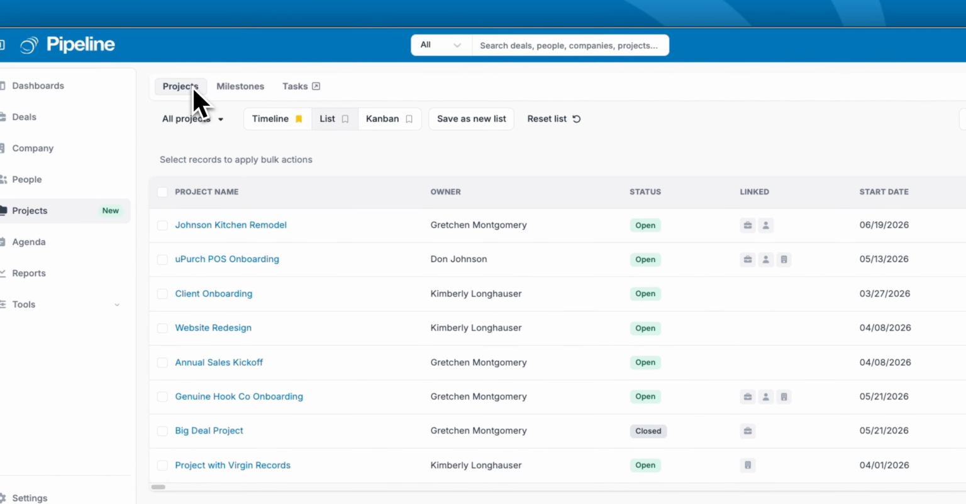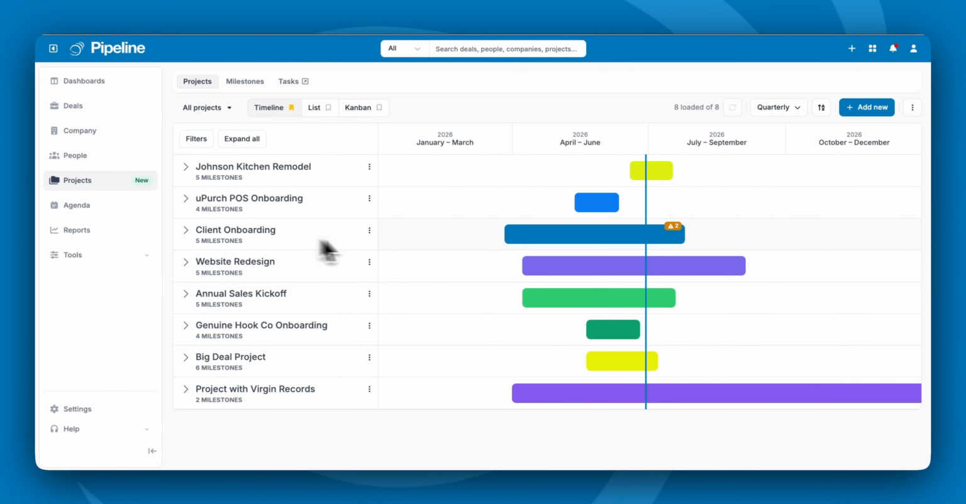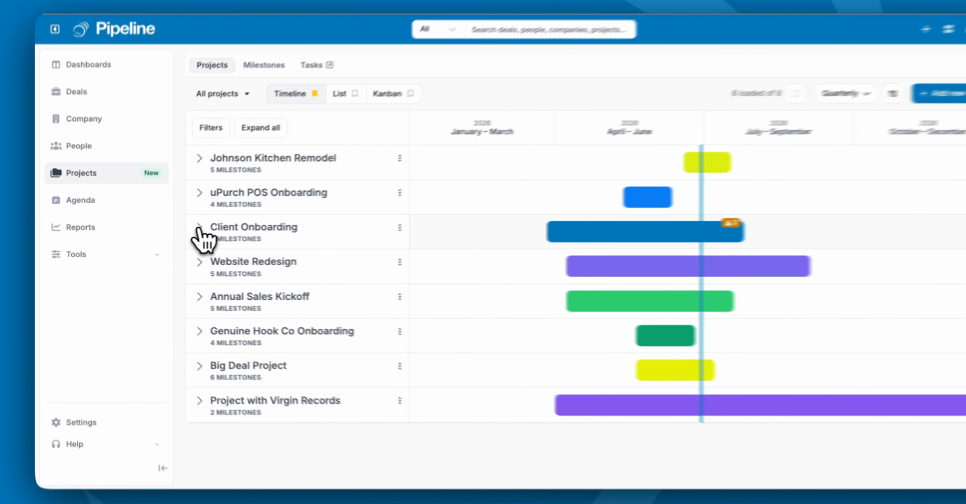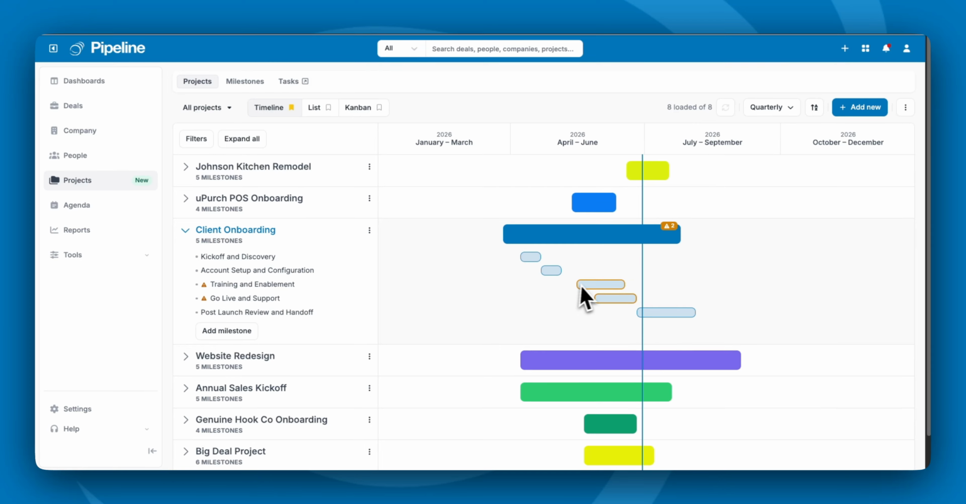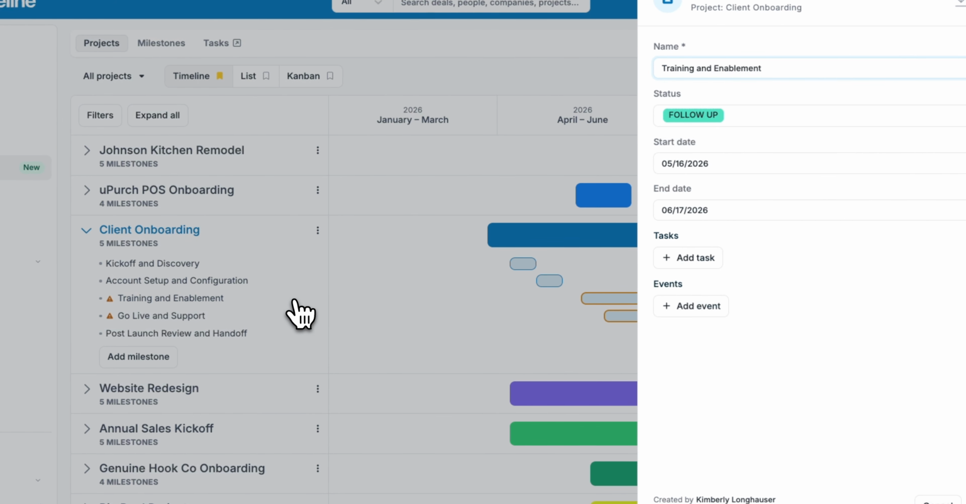If I go to the project's timeline view, looking at the timeline view, the client onboarding, I can see here there are 2 milestones that are overdue. If I just click open this up, seeing the training and enablement, I can see also that it's highlighted. If I click here, I can see that it is overdue.